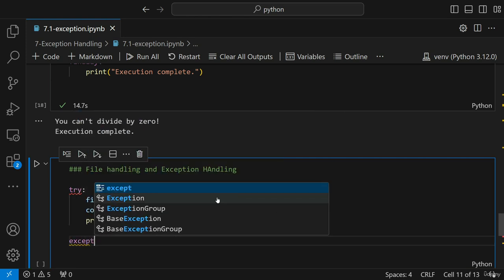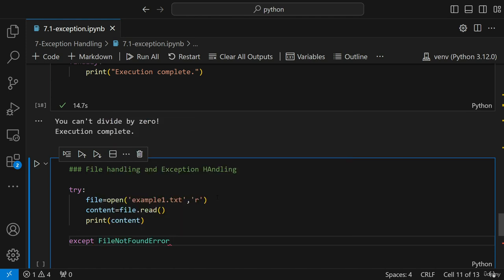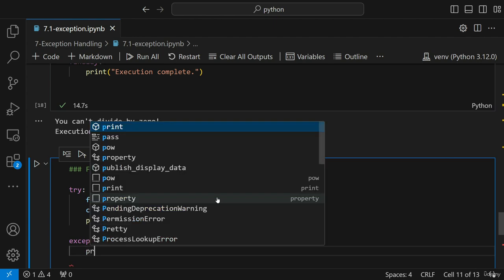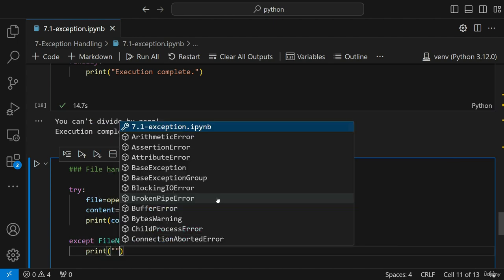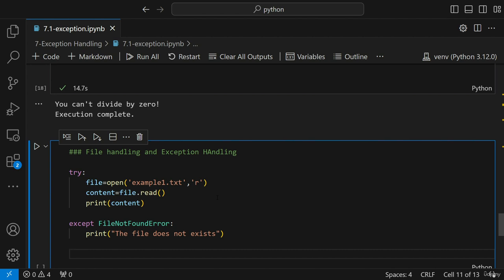Right now, I will go ahead and handle this exception. I know that this is a kind of file not found error, because if the file does not exist, this is the kind of exception I'll be able to see. So here you can see the file does not exist.